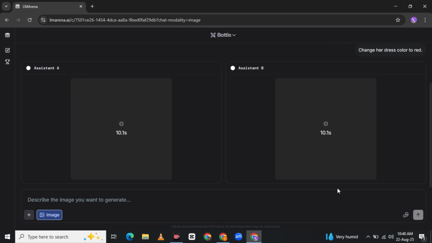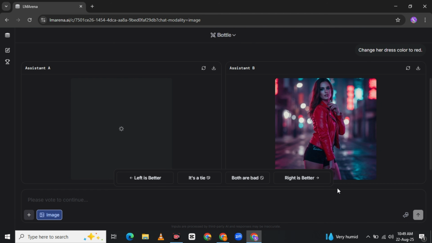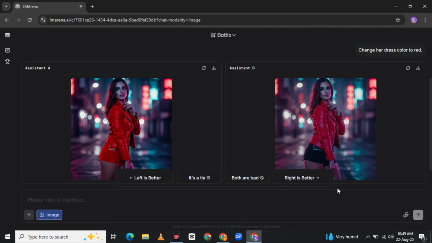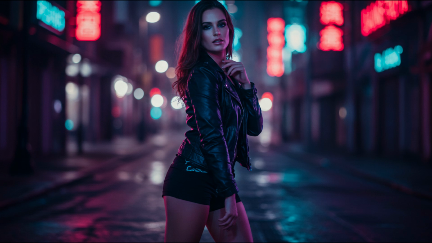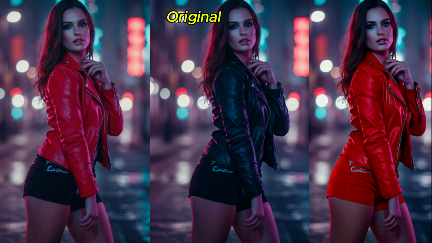It's generating. Wait a moment. And it's done. You can see the result. In the left image, it's changed the full dress color, while in the right image, it only changed the jacket color. I think the left one is what I want, but the right one looks better. Compared with the real image, you can hardly tell the difference between the real one and the edited one.